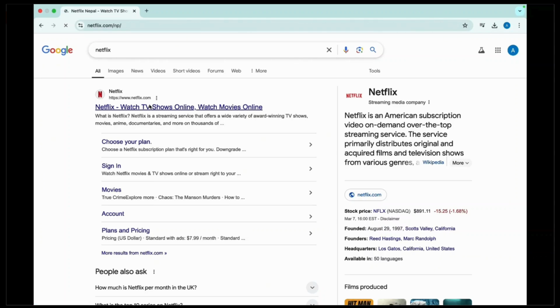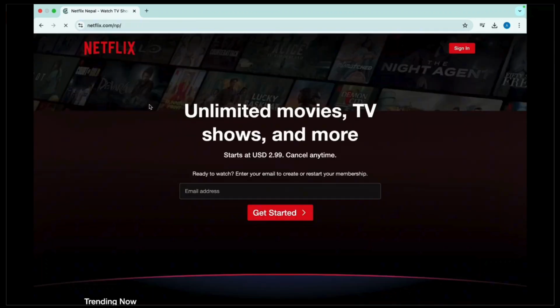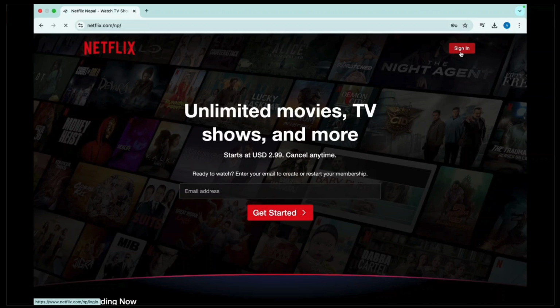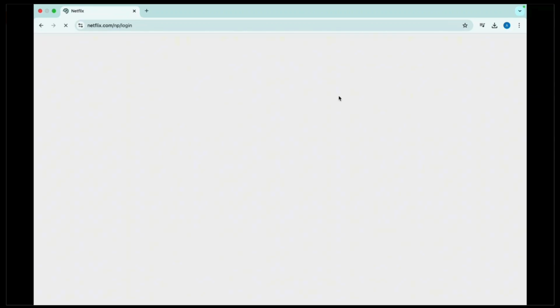Now, once in the Netflix website, you can see the sign in option available at the top right corner of your screen. Now click sign in. Once you click on sign in, you will have to enter your Netflix account email and password.